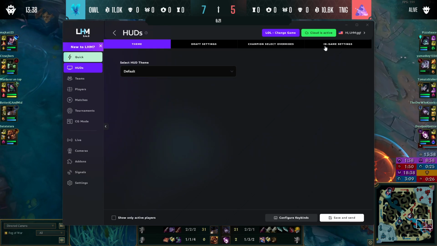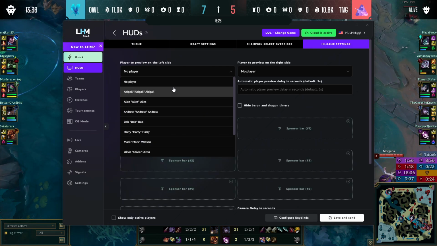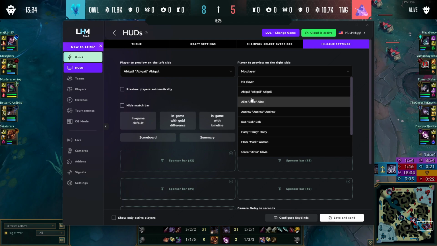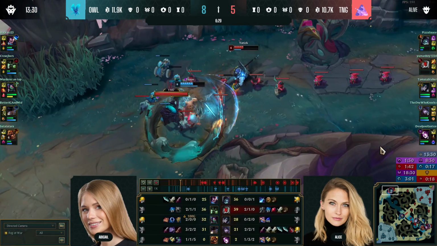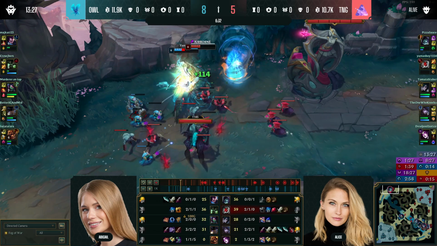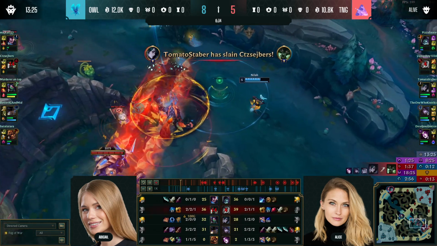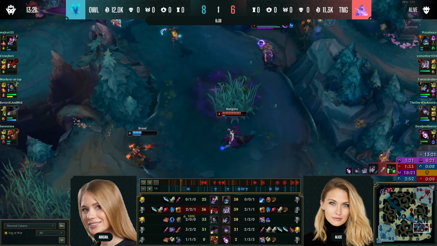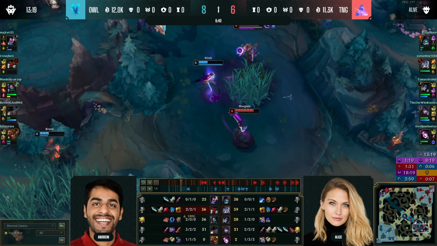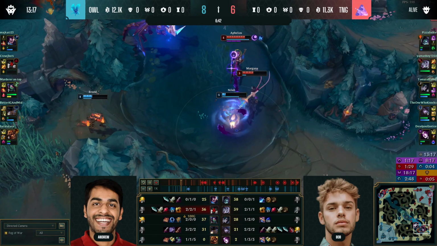In the In-Game Settings tab, you will find all the settings for the gameplay stage. The first option is Player to Preview on the left and right side, which will display players' avatars or feed from their webcams if LHM cameras are configured. Since this is a manual option, to streamline this, you can also change it with keybinds Control+1 to 5 for the left side and Control+6 to 0 for the right side.